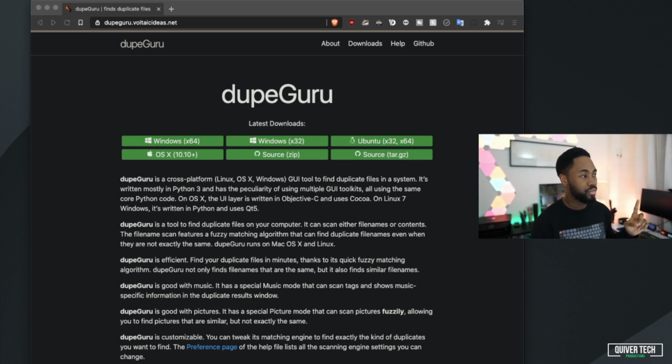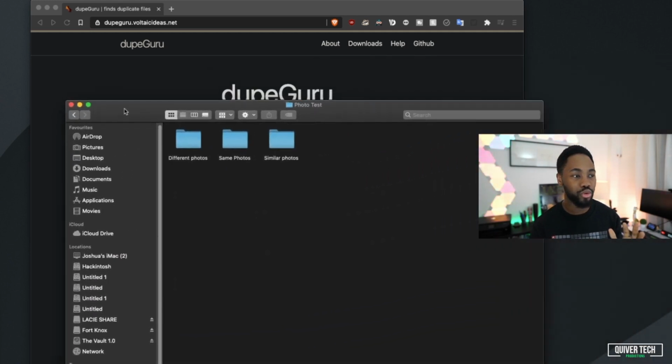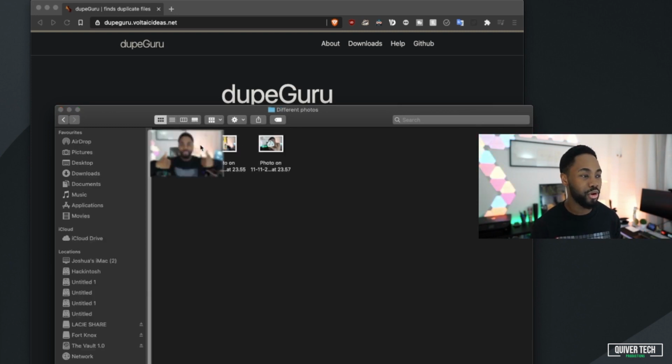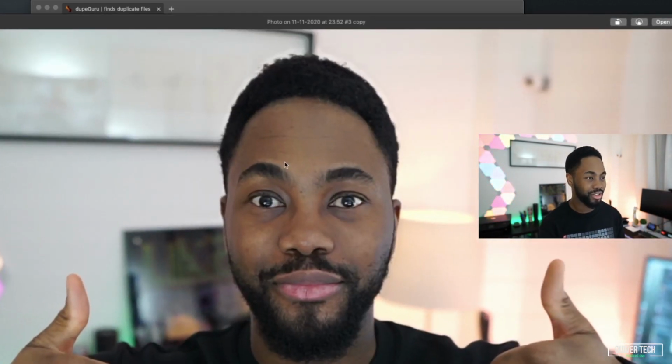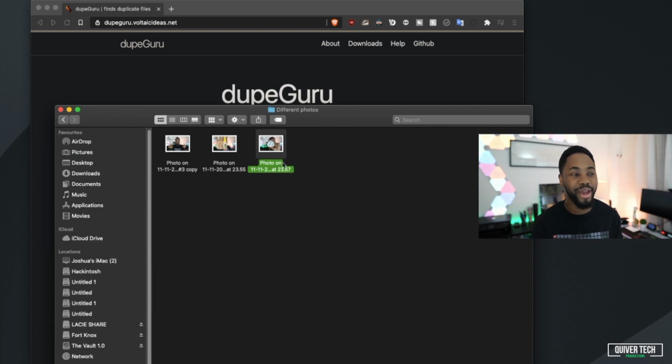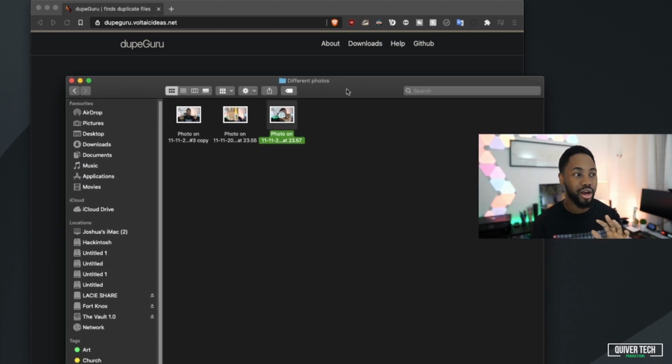Now, to help us accurately test this, I've prepared a couple of photographs which I'll just drag into view here. So I have a folder called different photos. Now in this folder I've got this picture, and this picture, which are clearly very different photographs, right? So I do not expect that it would flag any of these photos as duplicates, right?